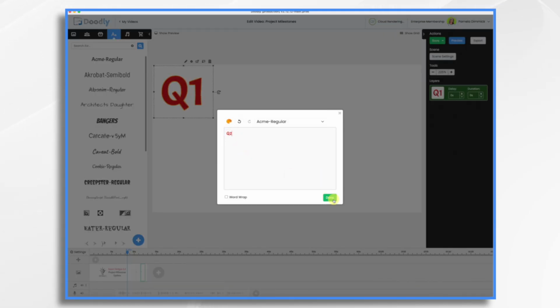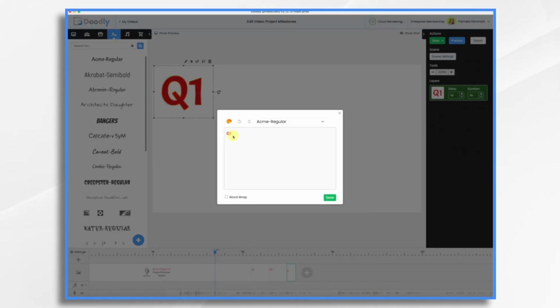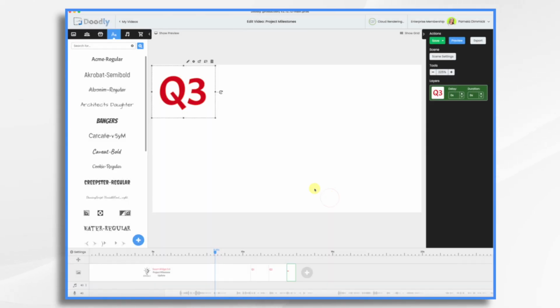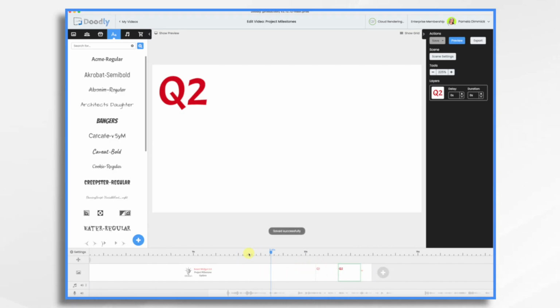Q2. And then this one will be Q3. Just saves you from having to fiddle with all of them, and they're consistently in the location. To get your timeline, if you found that too tiny, you can pinch in and out to adjust your timeline.